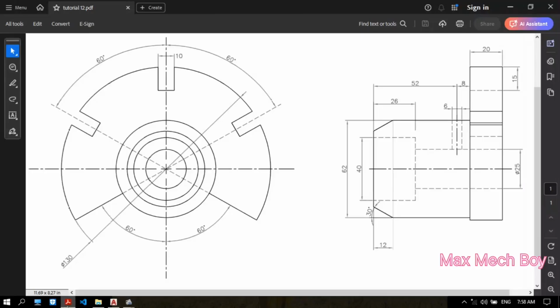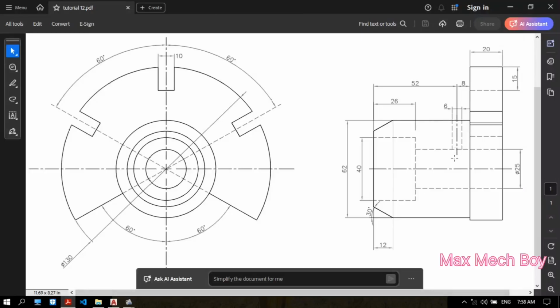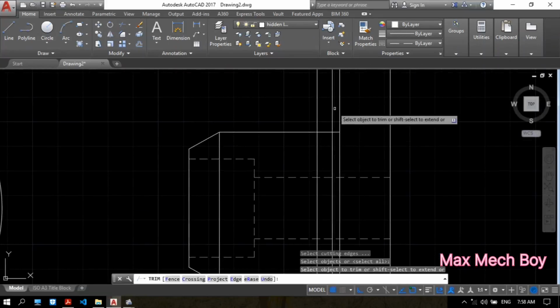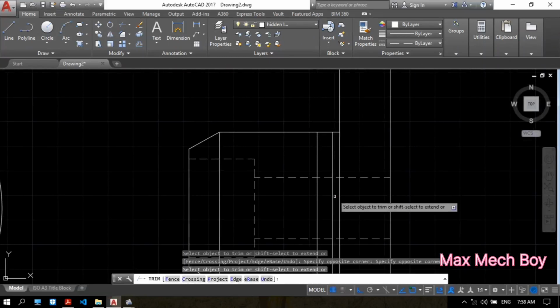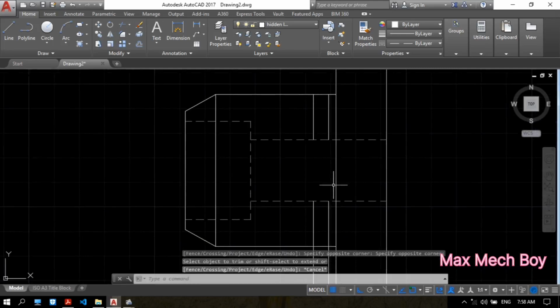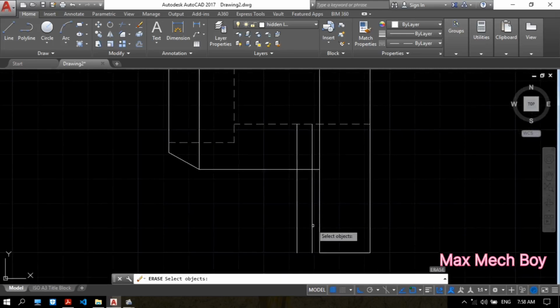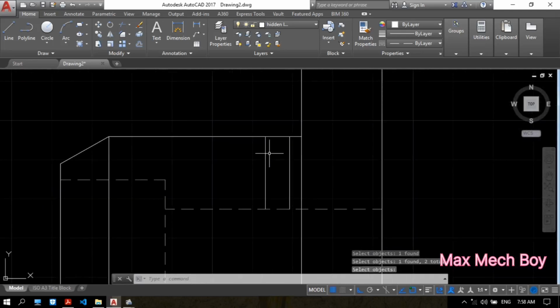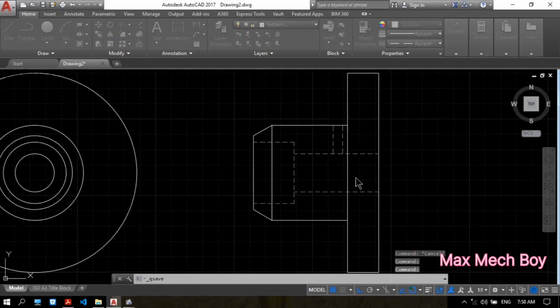Okay, and then I do the hole. Trim command, use the necessary lines here. Okay, then erase that line. Now I will show you the change. This is the default line. Select the lines, then choose the hidden line. Yeah, now you get the hole. Save.